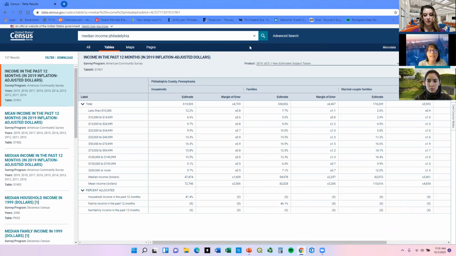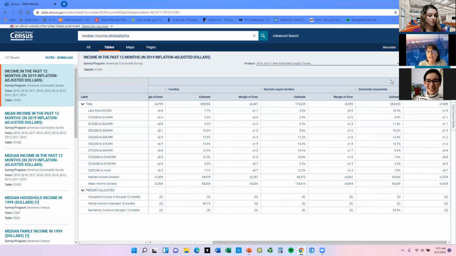So how do I read this? This is income in the past 12 months from the American Community Survey. Here's that table ID, and here's the data. Here's Philadelphia County. This table is broken up into different income levels. Then it has the median income, and remember how I said about households versus families? If you want data on households, you can get that. If you just want data on families, it also has married couple families and non-family households. So for this household table, this is how it's broken up.